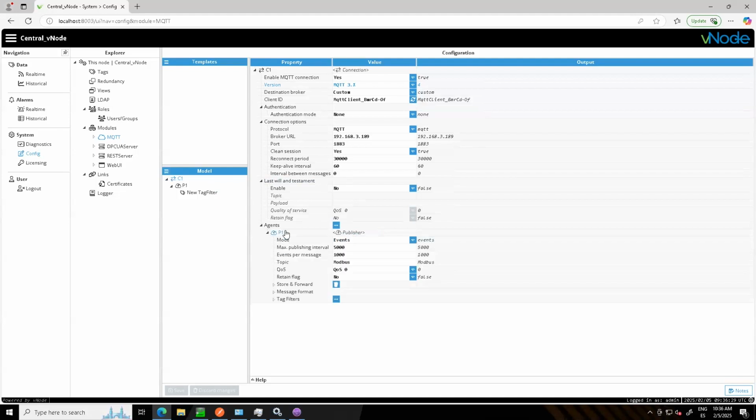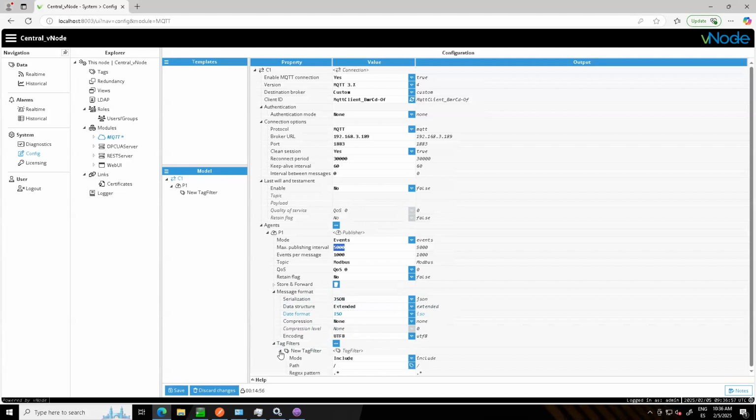In this case, I created a publisher. This publisher is going to send events to the broker every 5 seconds. I'm going to be sending this using JSON format in something called, let's say, extended. These are different data structures. The date format is going to be ISO, and I have a tag filter saying, what do I want to send? What I want to send is everything. Everything I have in this vNode, I want to send it out.